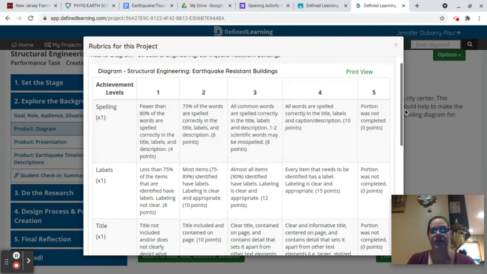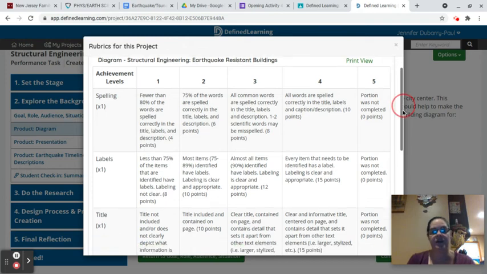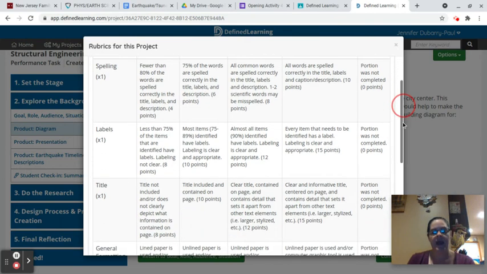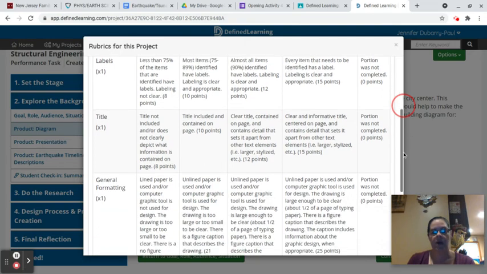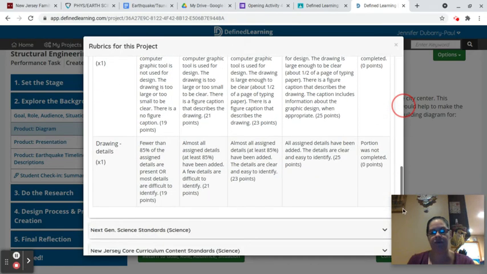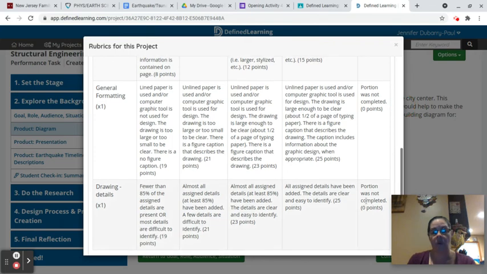So what you can see is that for each box, there is a point value. And for this one, most of the points are coming from the formatting. So your actual model, did you include how tall it would be? Did you include your floors? Did you include windows? Did you include the material? And that's going to be on your drawing details. What material did you choose to use and why?